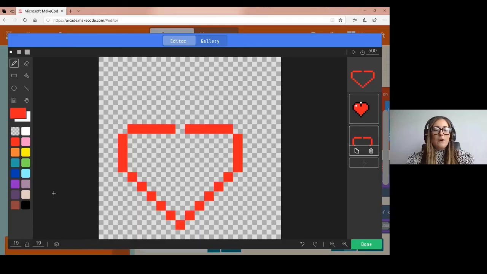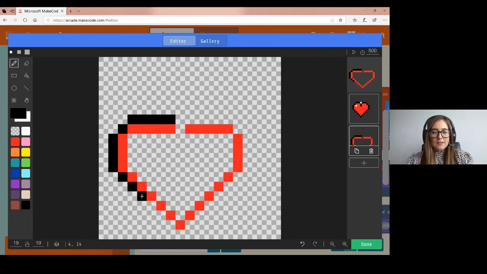Woo! Okay, so again, I want to just do my outline really quickly. So I'm just going to go 1 above the red, just so it looks like a shadow. And down and keep going.